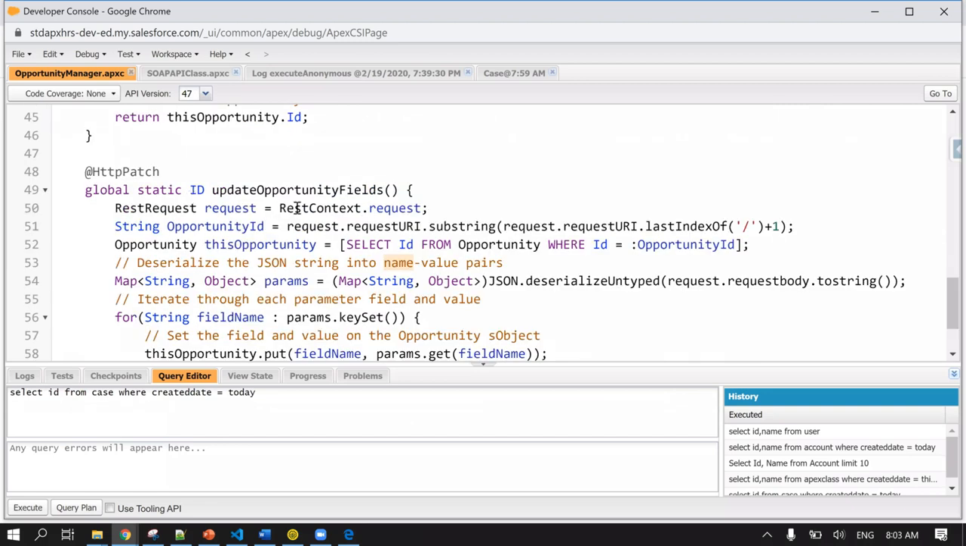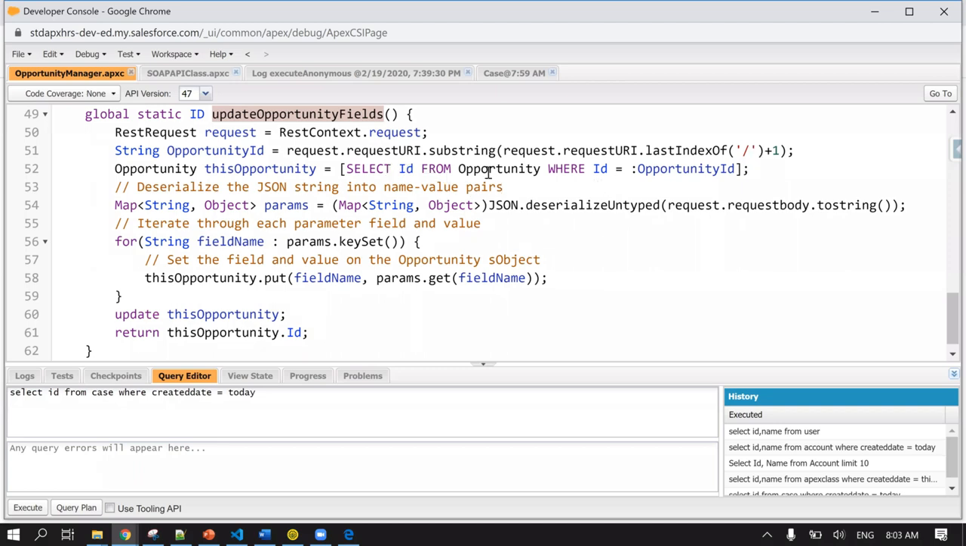What is the PATCH method doing? The PATCH method is updating the opportunity fields. We would get the ID from the URL and query that record. Once we have this opportunity record, we would deserialize the body which we have sent, and get each parameter from the body. Then on this opportunity, we would start putting the field name and the exact value. We are not even querying those fields because we don't know which fields we'll be sending through the body. It's a generic code which we have written. It is just updating the specific fields sent from the body. We don't have to worry which fields are coming.